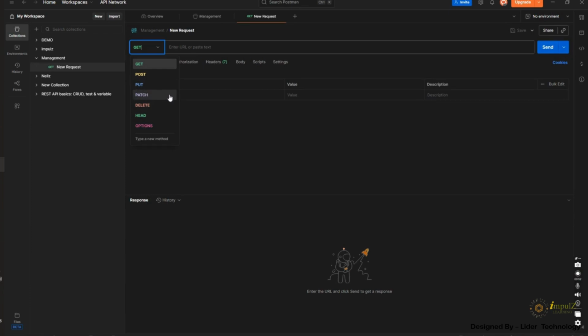Once you've named your collection, click Create, and it will appear in the sidebar on the left. Next, we'll start adding requests inside this collection. Click on Add a Request under the Management folder to begin.